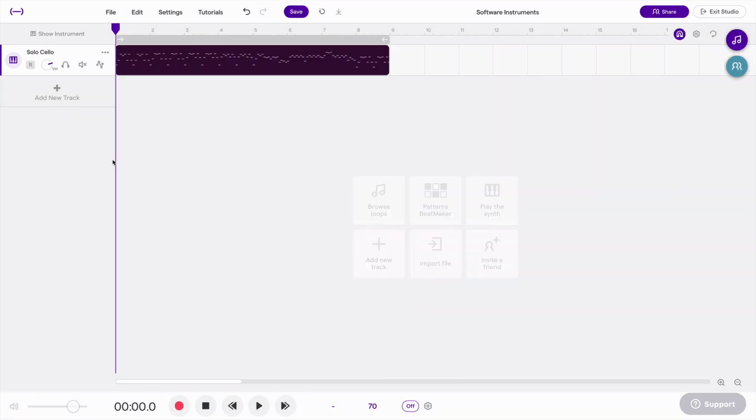Now that you know a little bit more about software instruments, you can go into the studio and try some of them out.